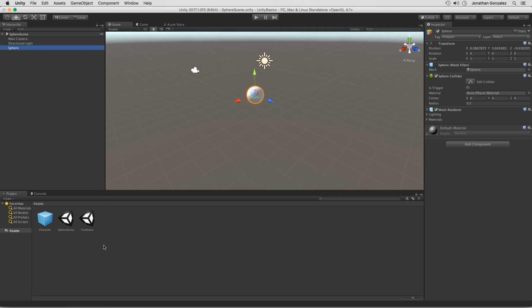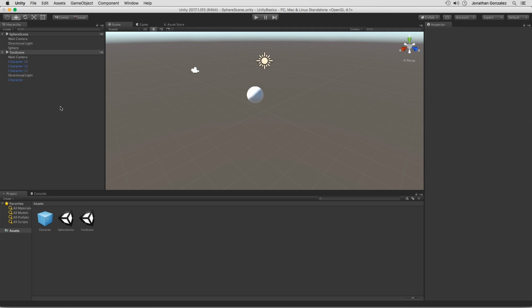So down below here we have two scenes. We have the current scene that we're working on and the test scene. So I'm just going to drag this into the hierarchy here. And now we have two scenes within our hierarchy. So we have the sphere scene at the very top and our test scene. And note that we have files particular to the test scene within here as well. I can then work on both of these scenes simultaneously.